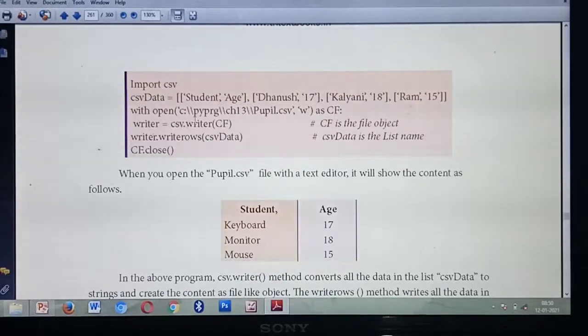Next thing, you are going to write the file. What's the step? You are going to write the file row by row. Each row you should write. That means first row, then second row, next third row. For that, which method do you use to write a row? writerow method. Isn't it?